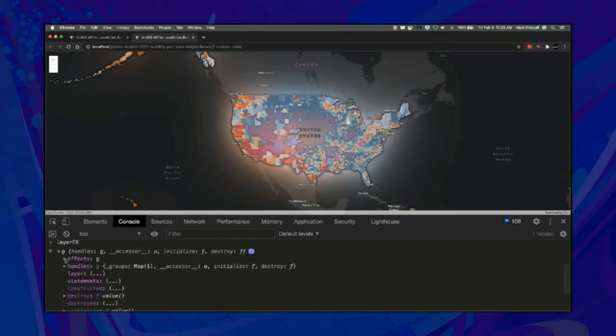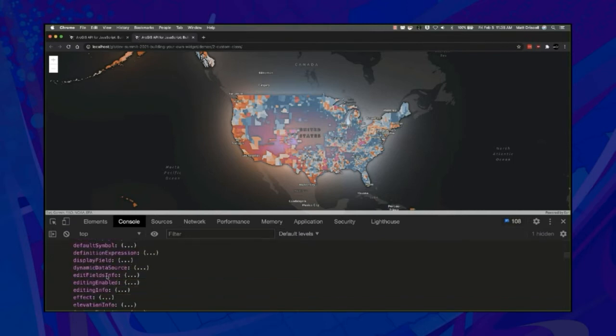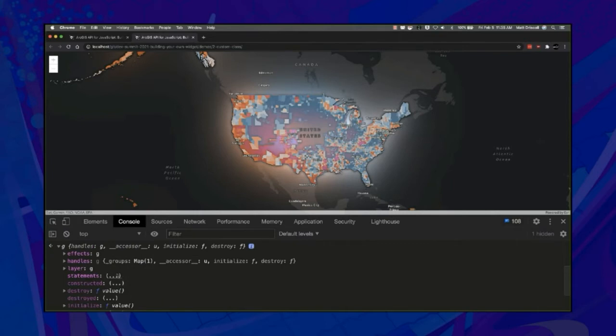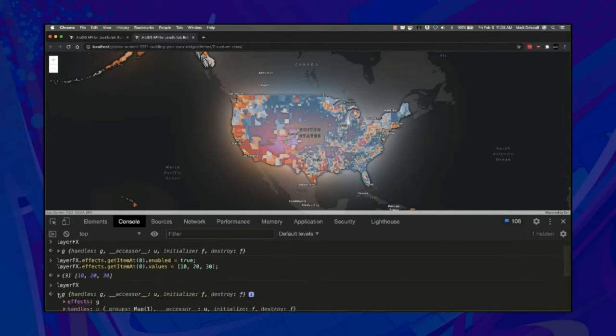And then if I look at the other properties on this class, I can look at the layer and go into its effect property and see that it has the effect applied on that layer. So that's good. There's its statements, and everything's working. So sweet. So we can see that our class we set up is working correctly.